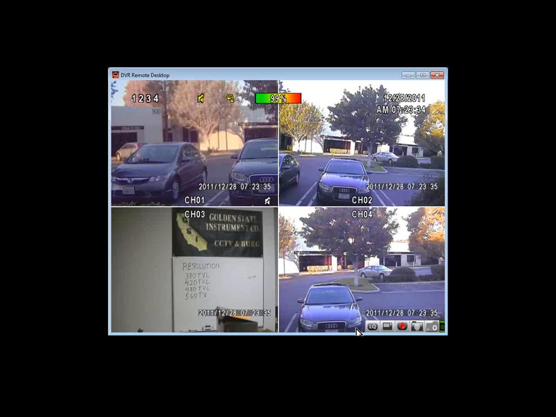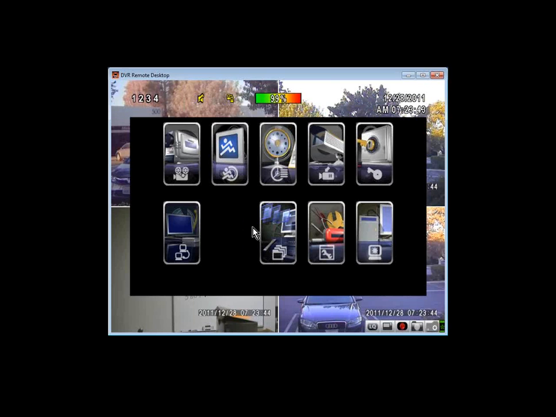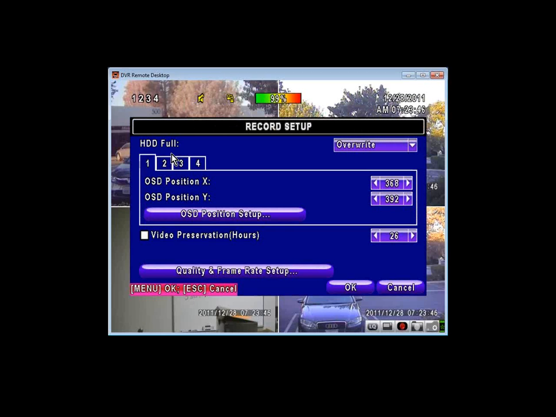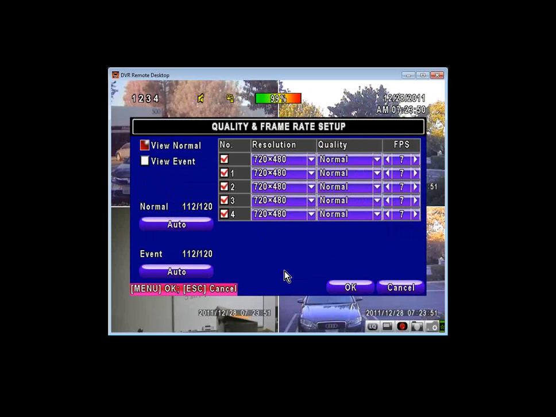So this is basically our DVR after we connected all the cameras to it. I'll show you the different recording functions of it. Let's say here is where we'll go to quality and frame rate. This is where we choose what type of resolution, quality, and frames per second we will have. On our DVRs, we can do it individually.